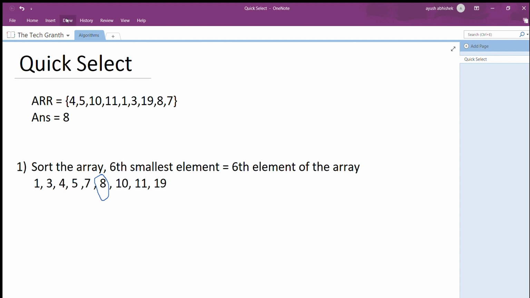Now let us look at the time complexity for this approach. It depends on the type of sorting algorithm you are using. If you are using quick sort, it will be O of n square. If you are using merge sort, it will be O of n log n. The space will be whatever space the array is taking, as all the sorting happens in place. So this is one of the solutions.